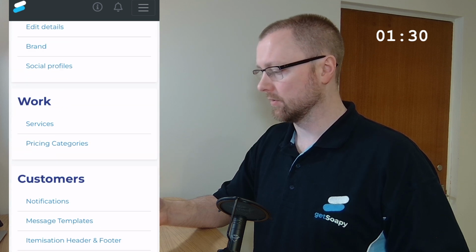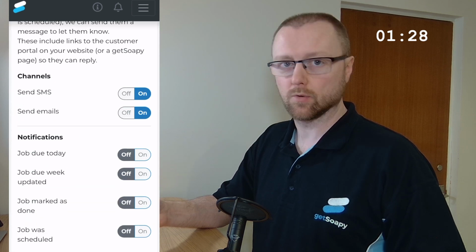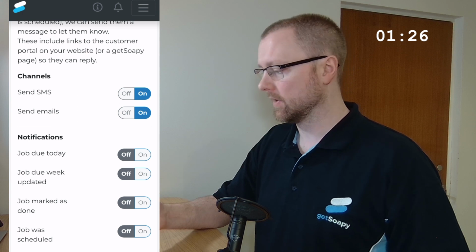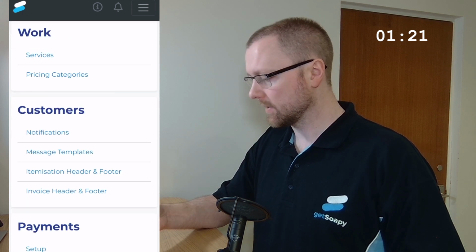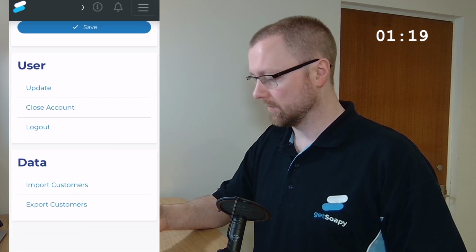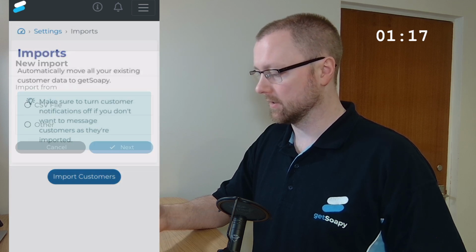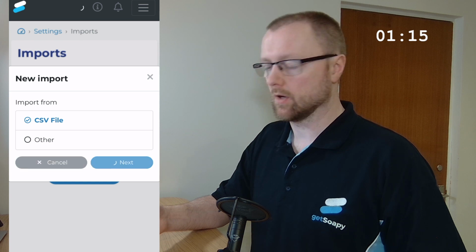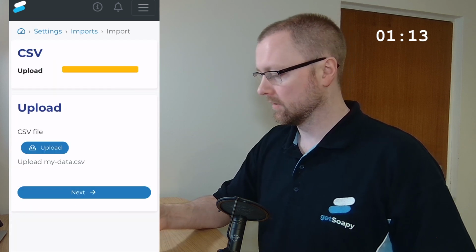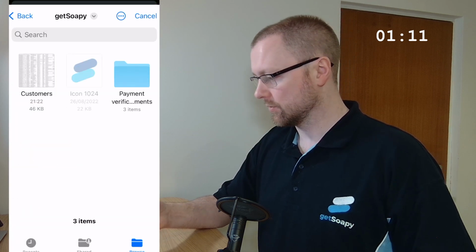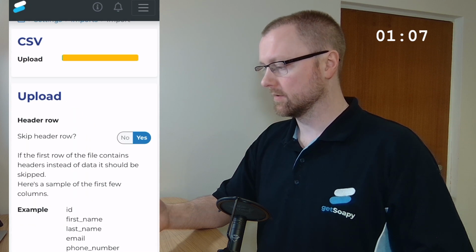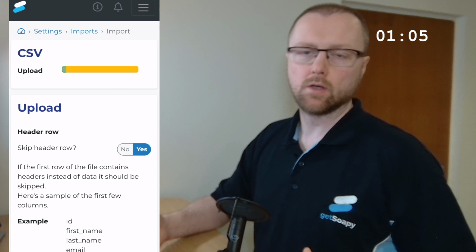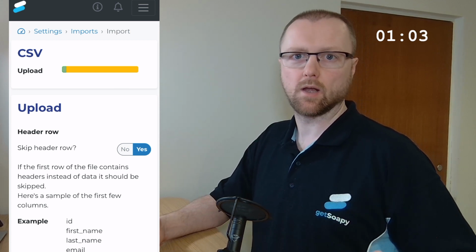The first thing I'm going to do is go to Settings and in Customer Notifications, make sure we've turned off any notification we wouldn't want these customers to receive. So back in Settings, down at the bottom of the page, I can pick Import Customer Data and create a new CSV import. I'm going to select the file I just showed you and click Next.